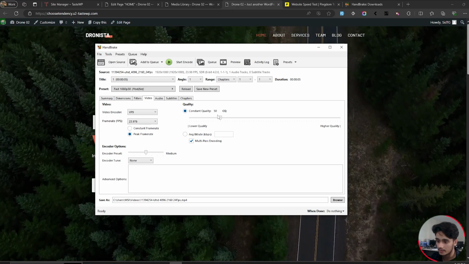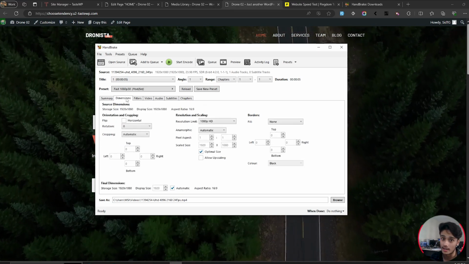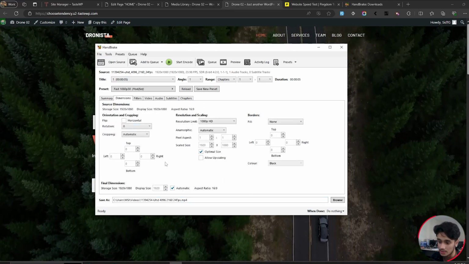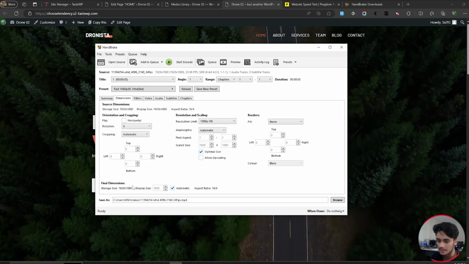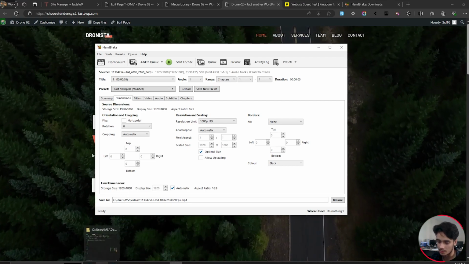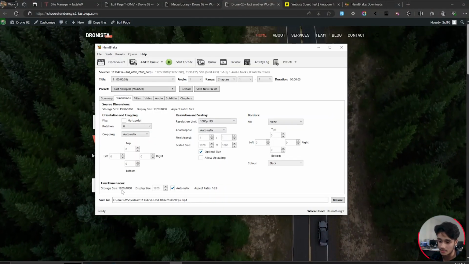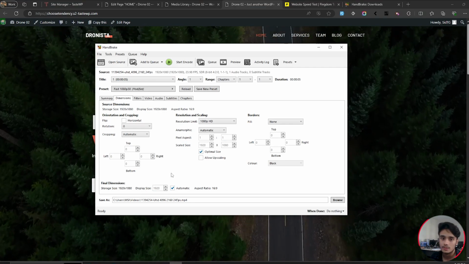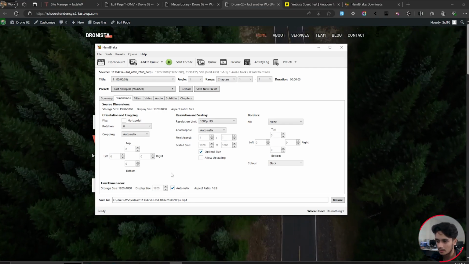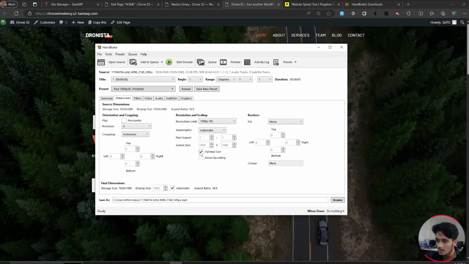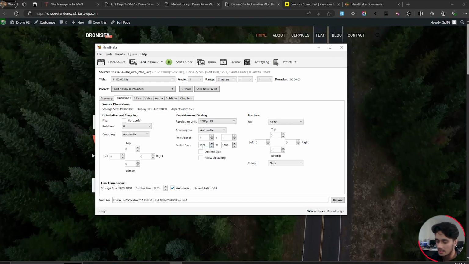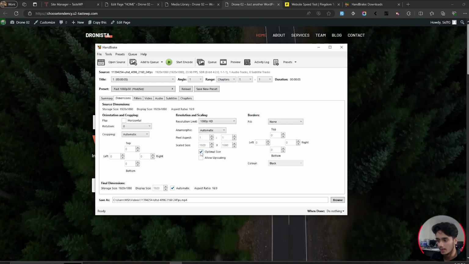So right now, this is the only thing that we're gonna touch. Next thing that I need to check, you don't really need to do this, is to see if this storage size resolution matches with the actual resolution of the video. So in my case, it matches. It's 1920 by 1080. And if you know what you're doing and if you want to downscale or upscale your video, then you can do that as well by turning off this and then typing in your scaled size, but we're not gonna do that.